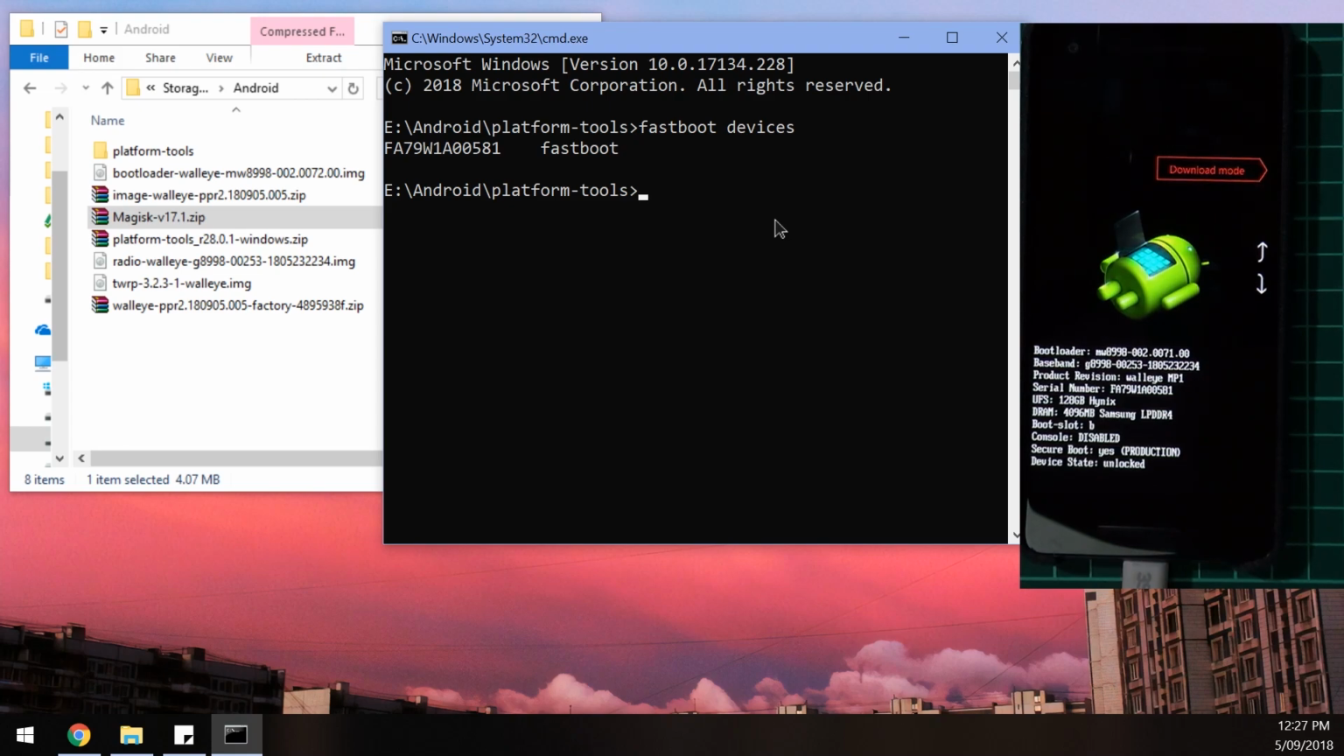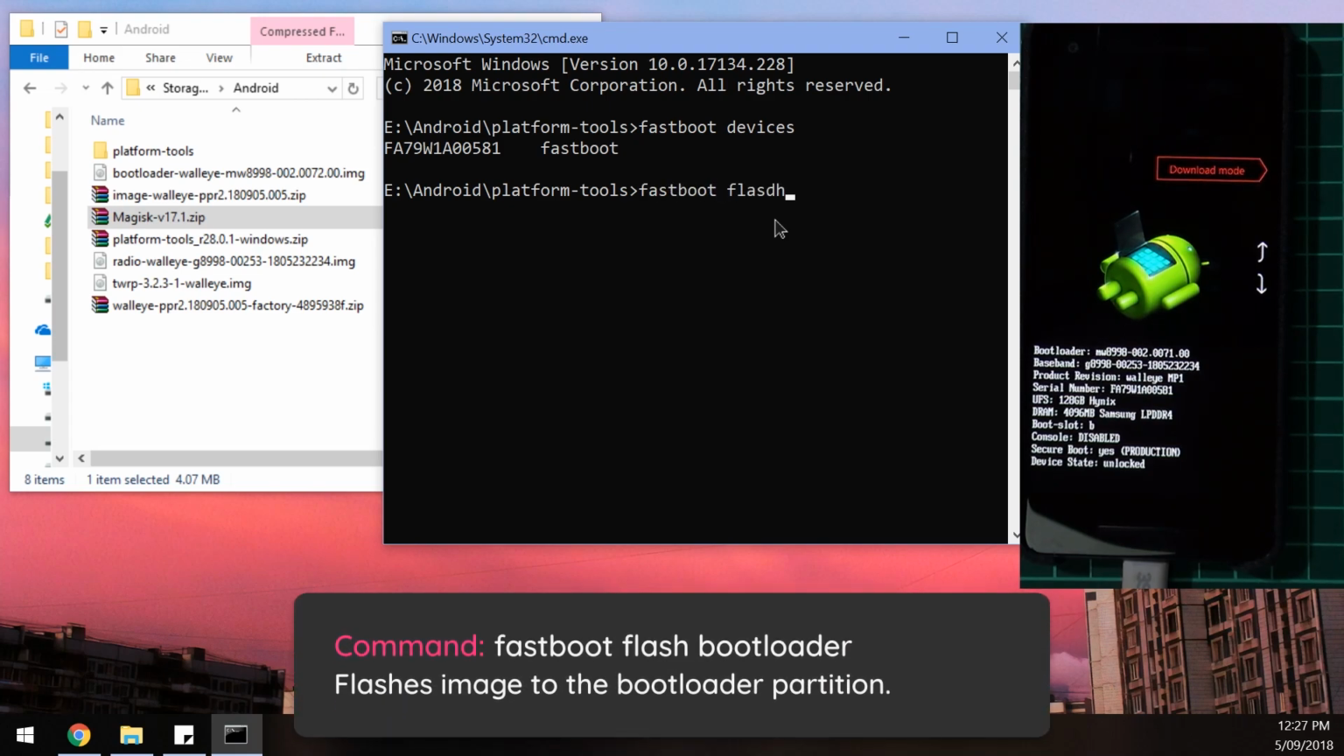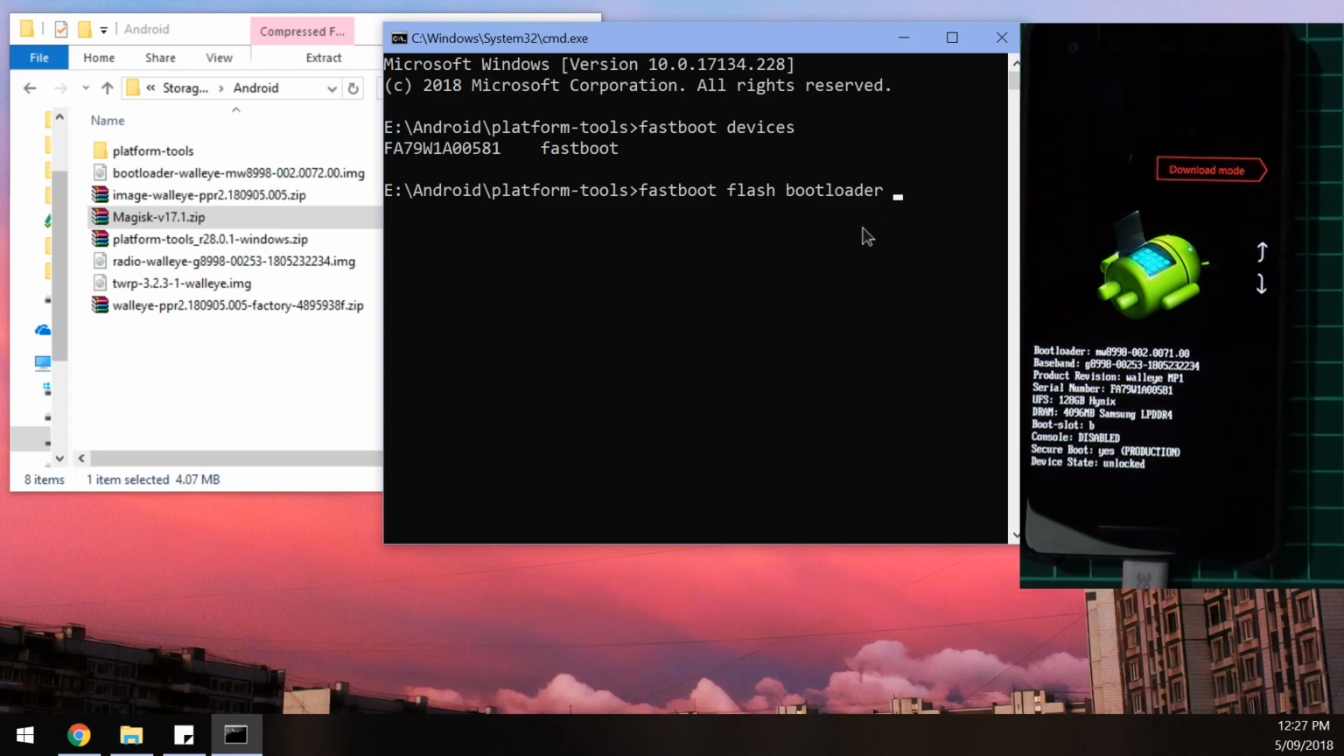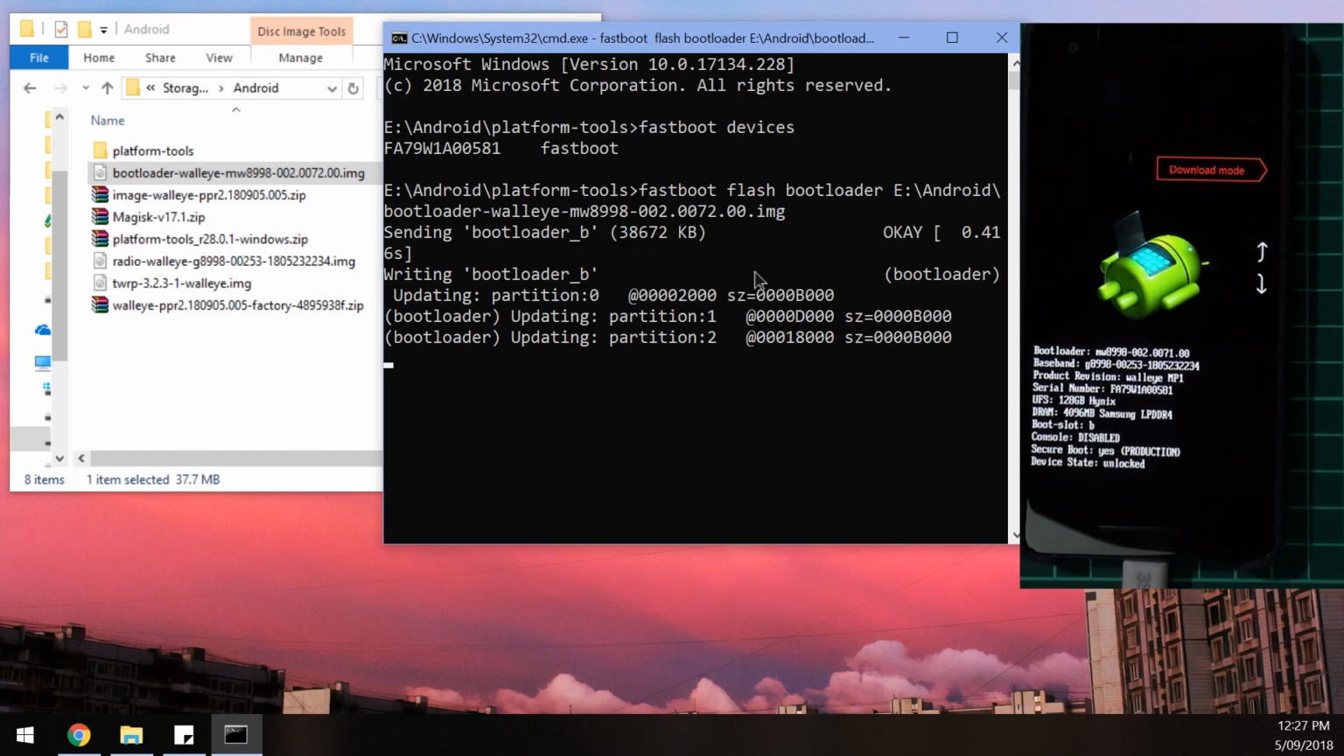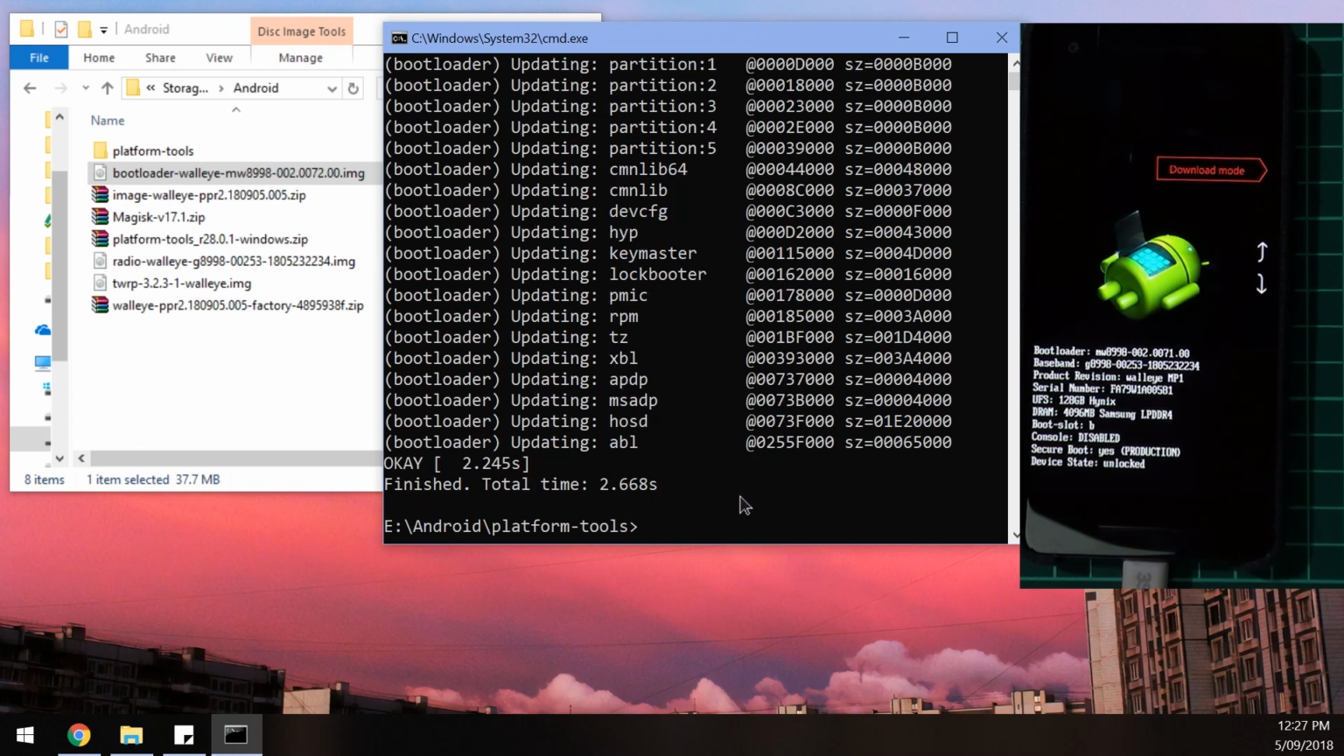So to do that, we're just going to type in fastboot flash bootloader. Leave a space after the word bootloader and drag in the bootloader image and hit enter. Now this will write the bootloader image to your current slot. Mine is B, yours could be A, but it doesn't matter.